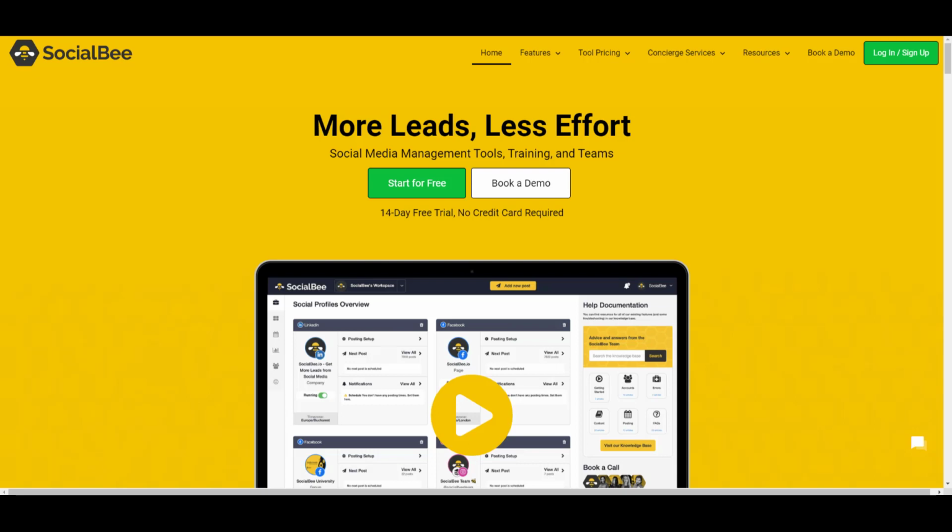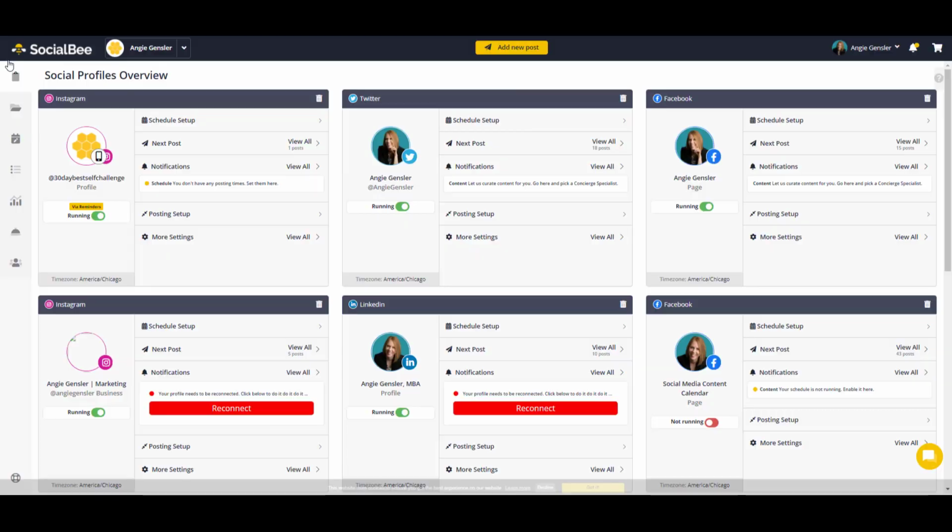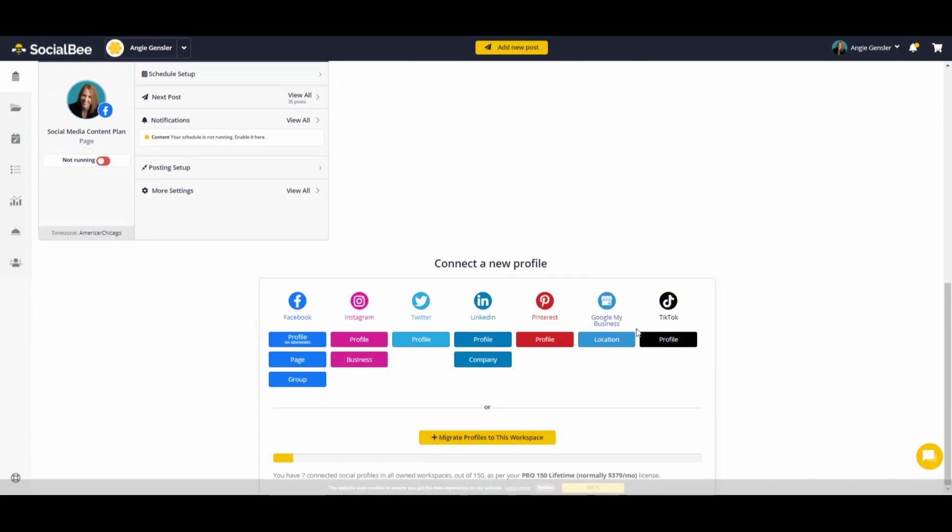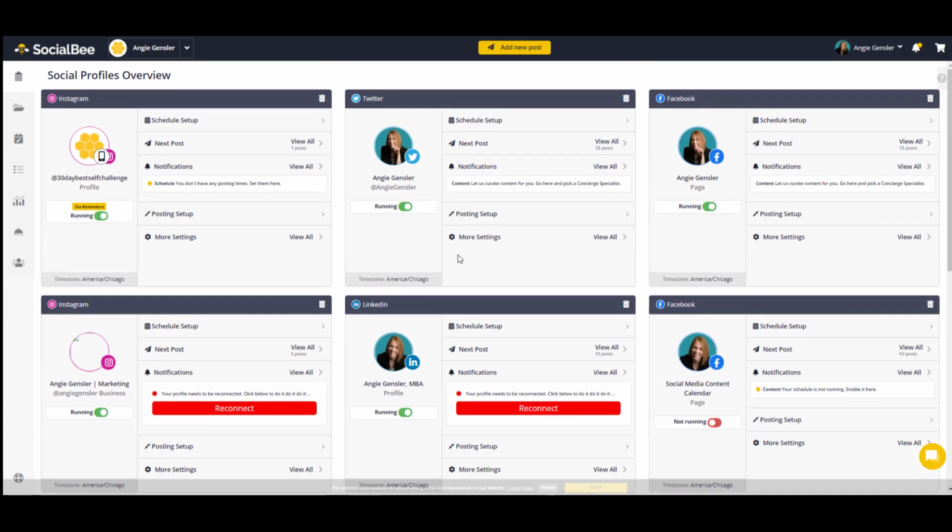So let's get started. When you log into your SocialBee account, it'll first take you to the dashboard, and this is where you are going to connect all your social media profiles. And as you can see, SocialBee does allow you to connect all the major social media profiles into your account, which is really great. Once you've loaded your profiles, you'll go to content.